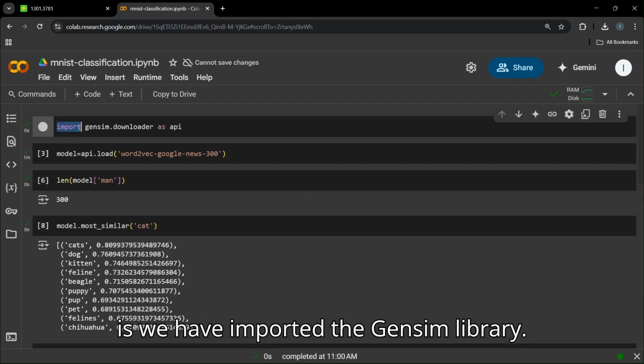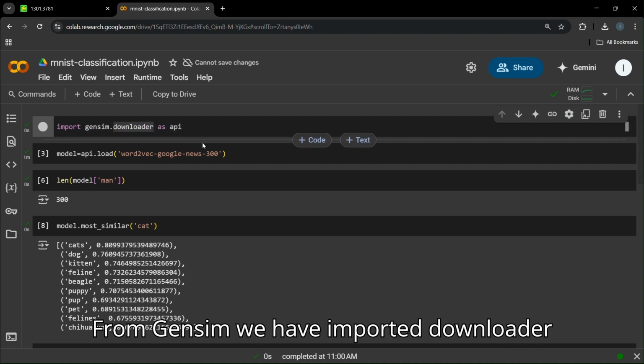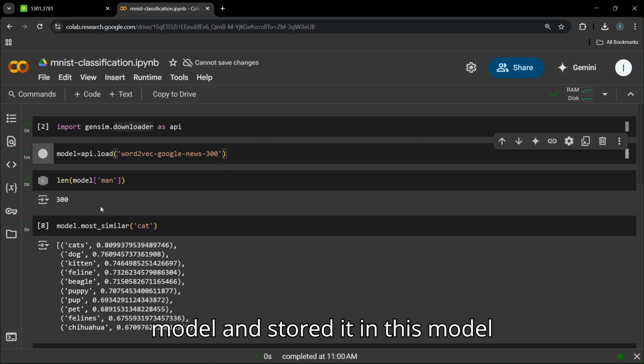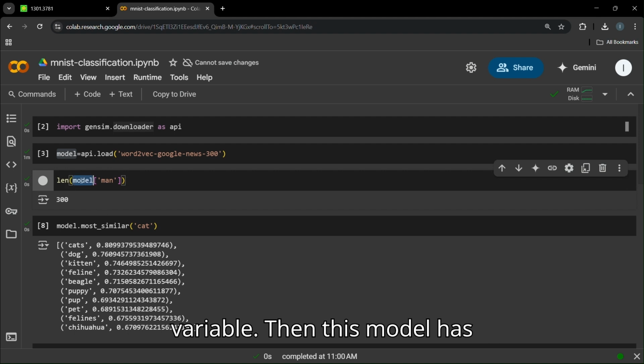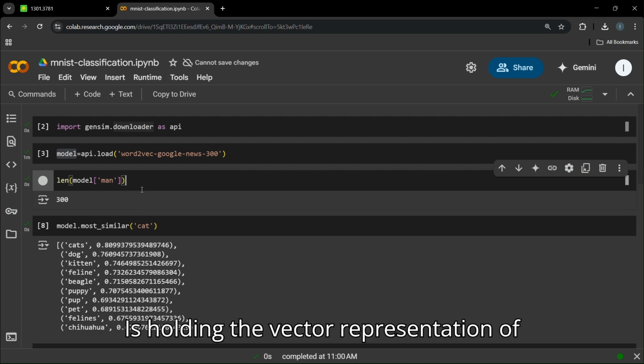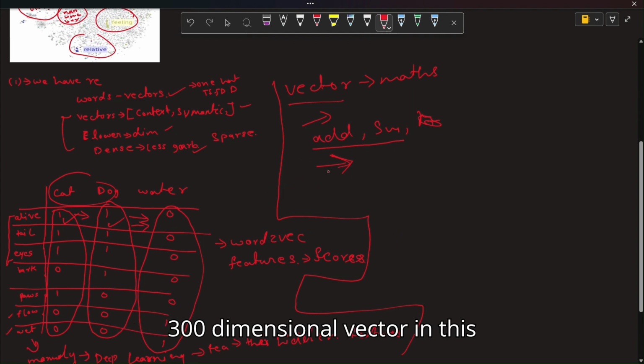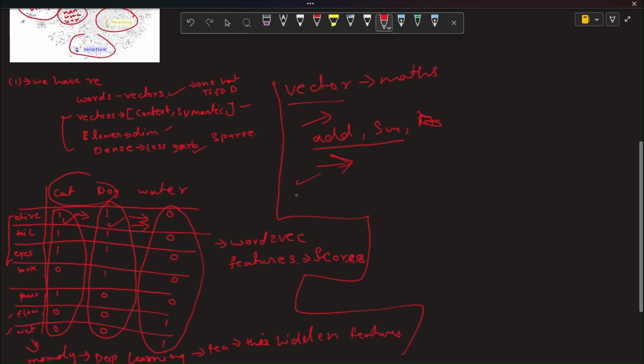So what we did is we imported the Gensim library. From Gensim, we imported the downloader class, and from downloader, we downloaded this Word2Vec Google News 300 model and stored it in this model variable. This model is holding the vector representation of words, and every word is represented with a 300 dimensional vector in this model.